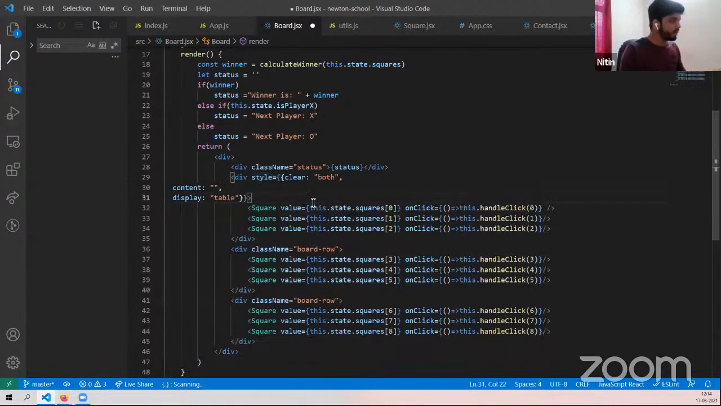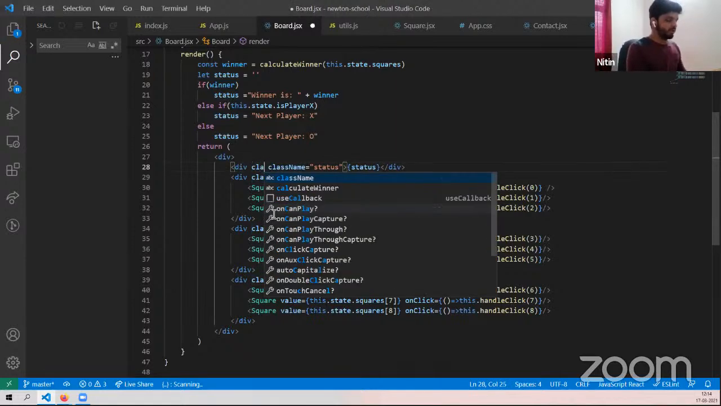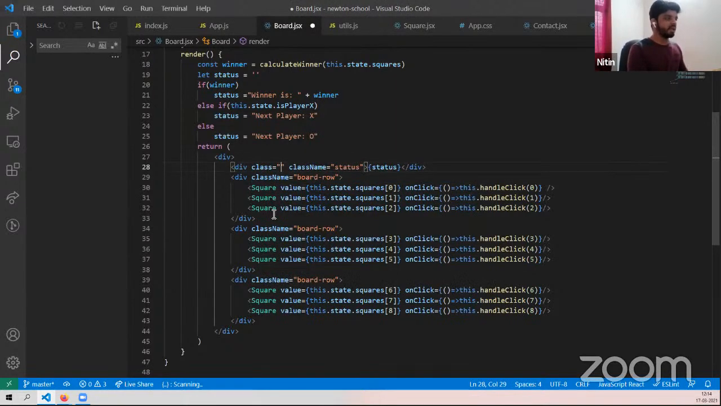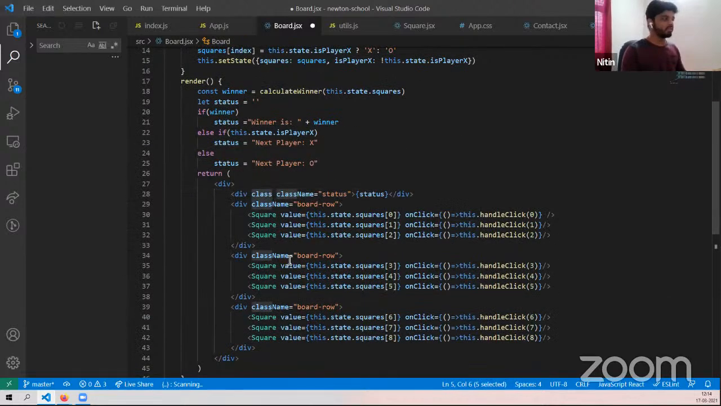So another approach is specifying the class name. If you remember from yesterday, we used className. Why do we use className? In HTML, we can always use class and give it a class. But since we are inside JavaScript, and class is a reserved keyword, because we can define a class using the class keyword in JavaScript, to avoid the conflict we have a prop called className.